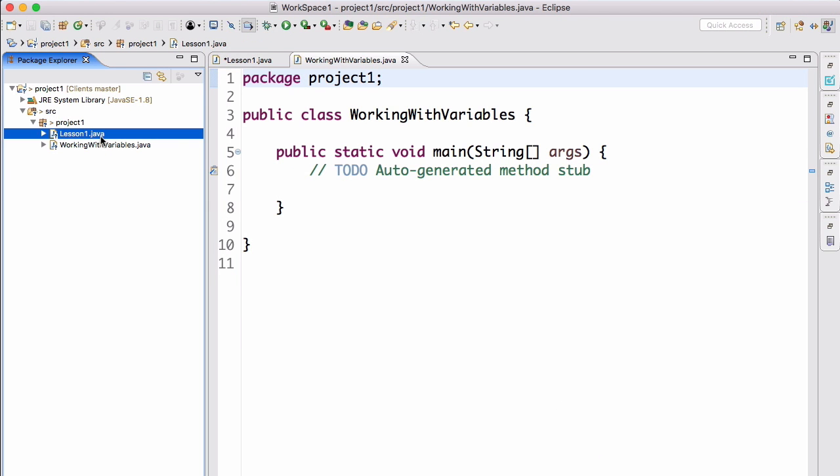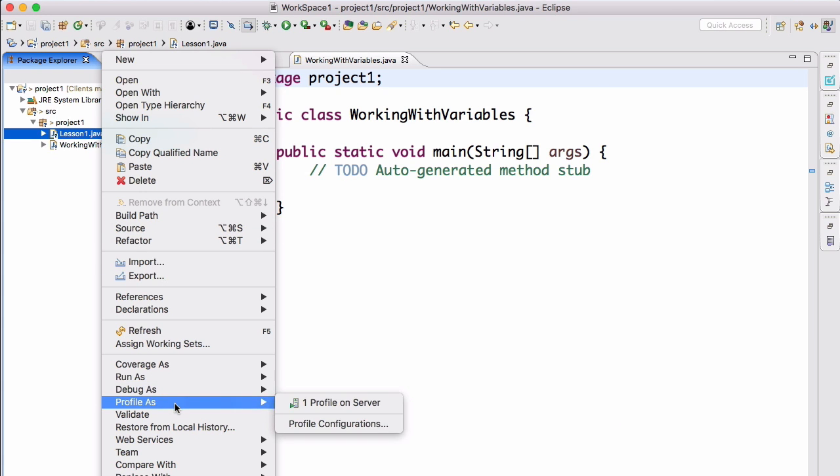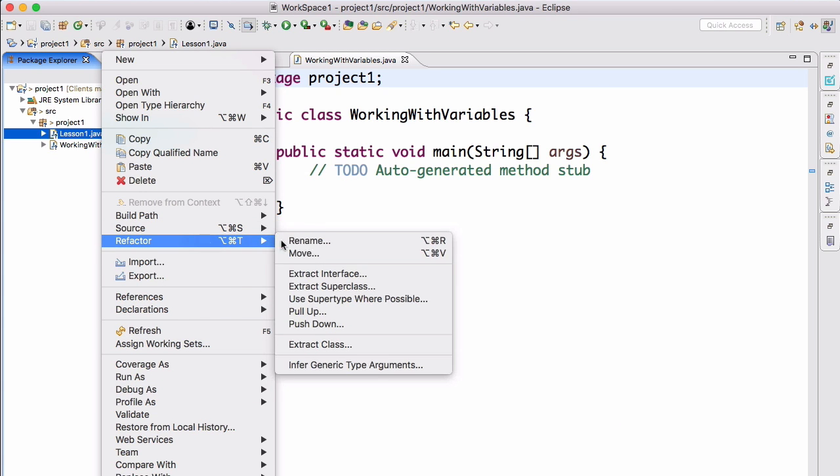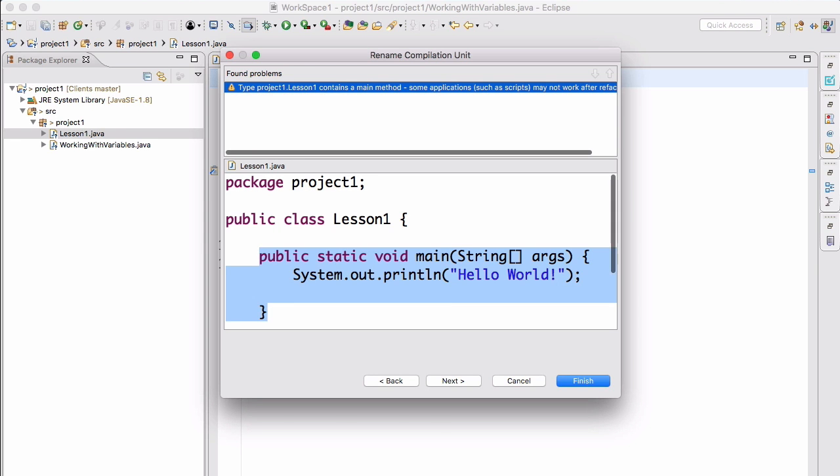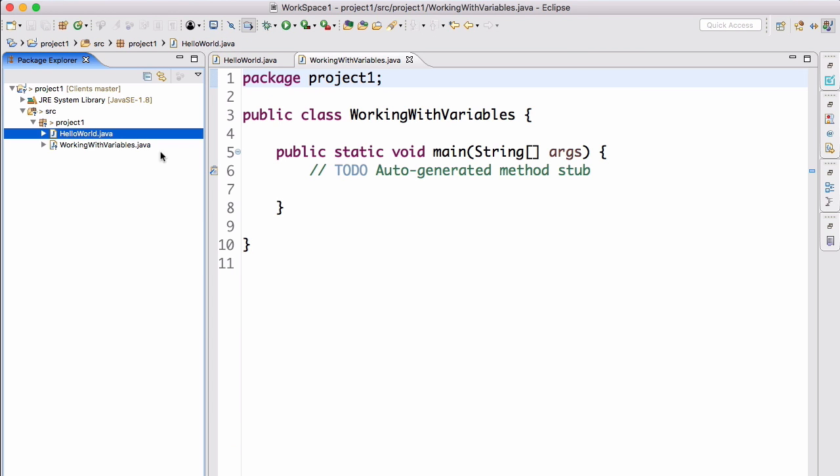Let's also go ahead and rename this lesson 1 as well. So we're going to do refactor, rename, and let's call it Hello World. All right, let's just finish, and there we go. Now I just renamed it to Hello World.